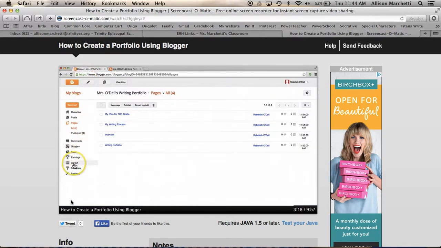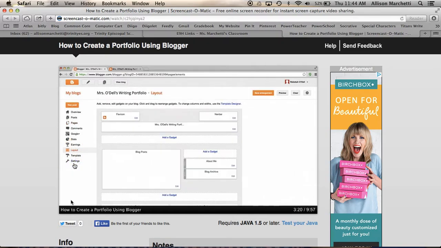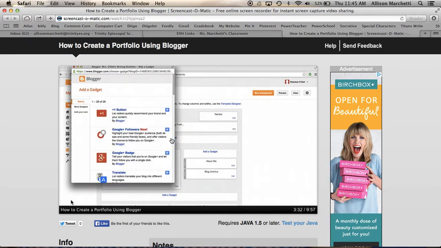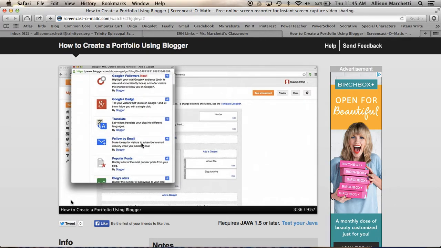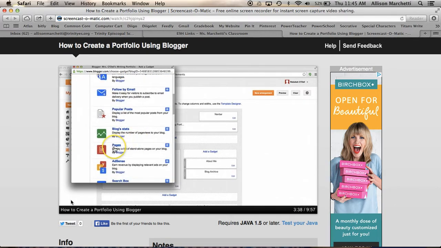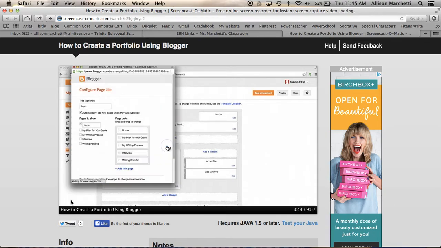So we all need to go to Layout. You'll see all sorts of boxes and gobbledygook here. You can rearrange them and make all sorts of things. But what you want to do is go right here under your title and add gadget. And you're going to scroll down. There are all sorts of things you can add. But we want to add pages, a list of the pages on your blog. It's kind of like a menu. So go ahead and just press the plus button.